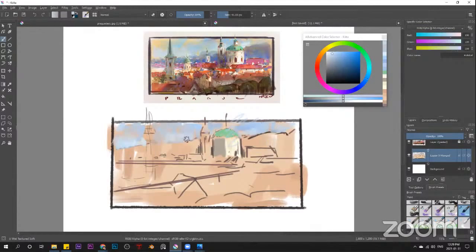Okay. There's a little sky in there. Doesn't look like anything special, but trust me, it'll come together as I go. I'm going to paint the background hills.